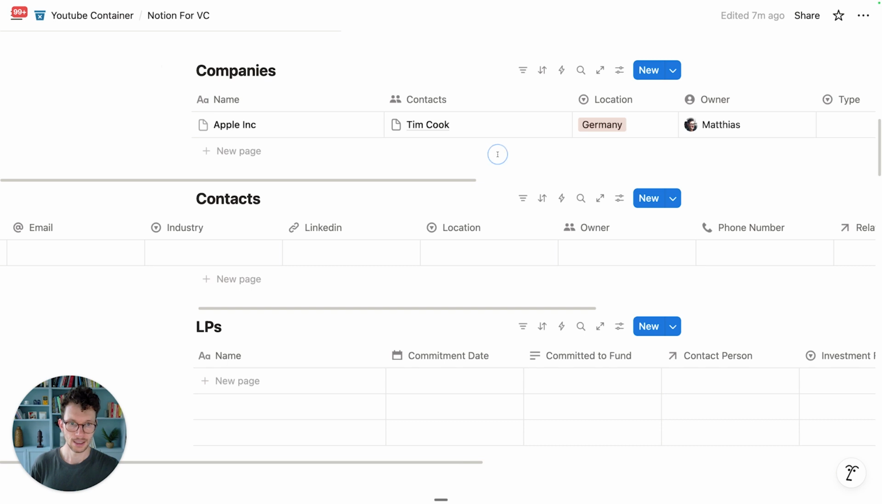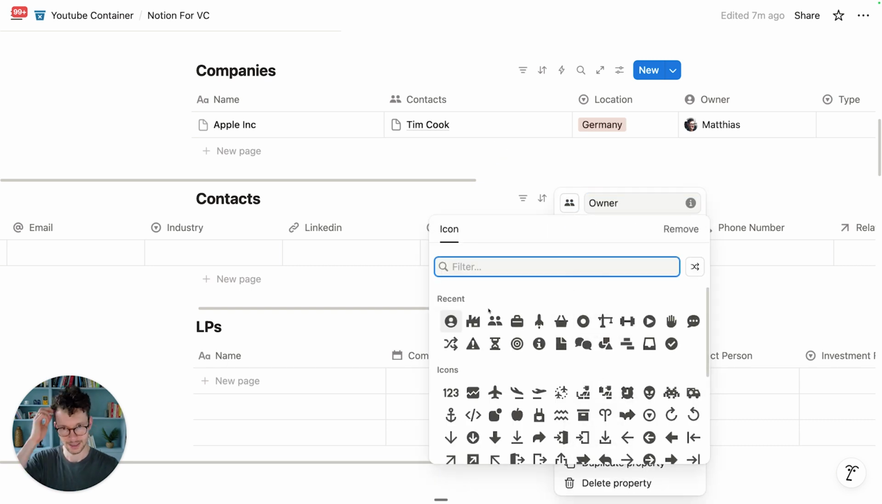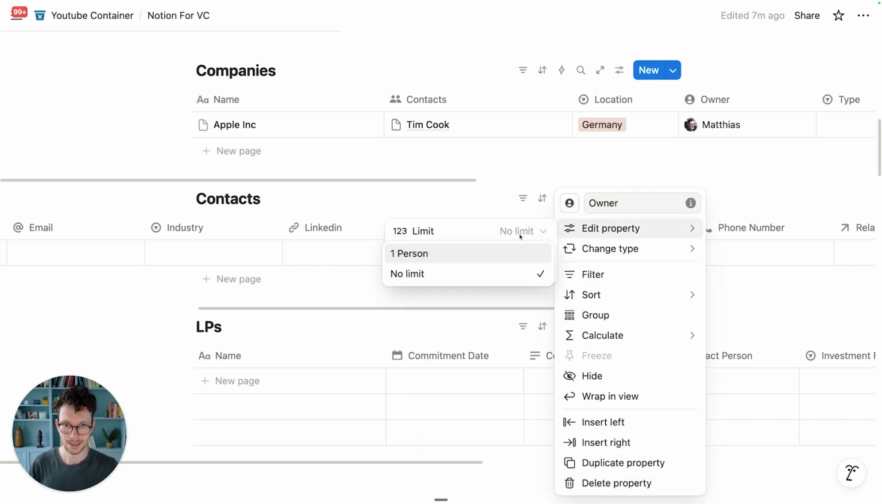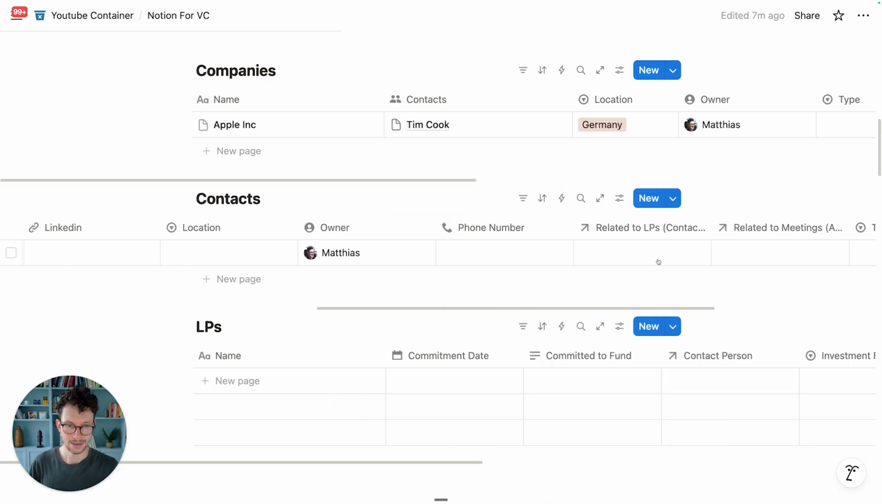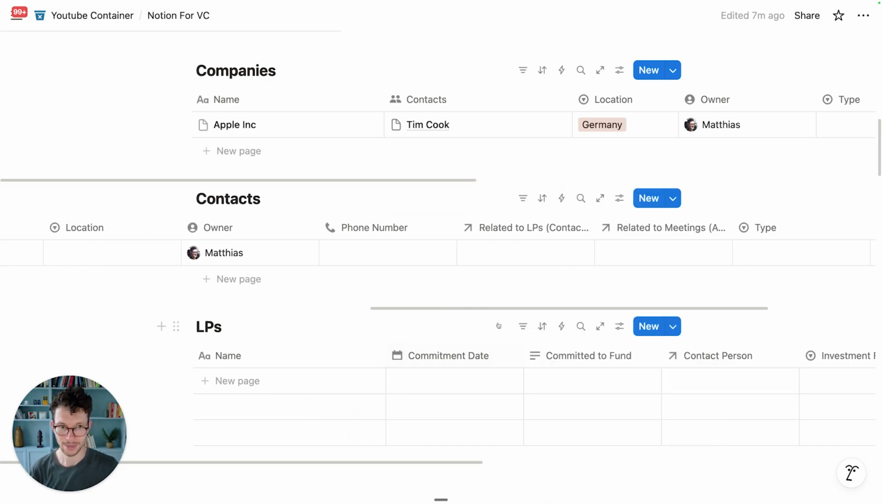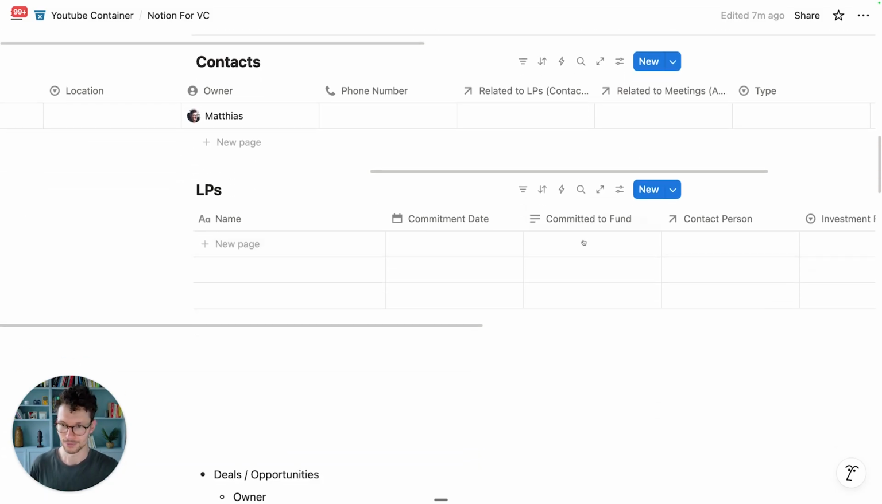Here we go. Owner, also here, perfect. Go through the same rule again, making this a 1 person property, created by default. Phone number. And then we already have here the relation to LPs and to meetings, sort of a preview of what will come in a moment. So moving on again.